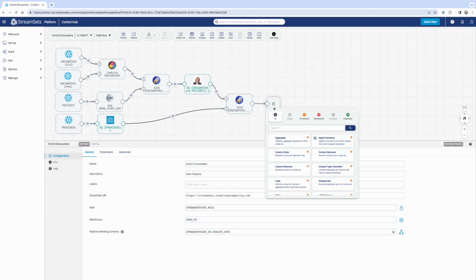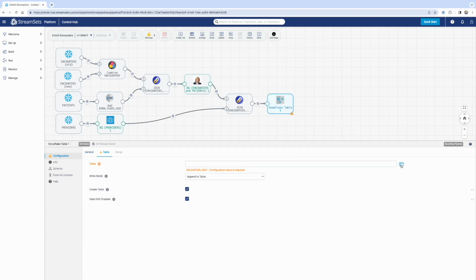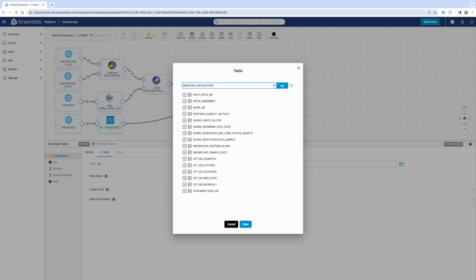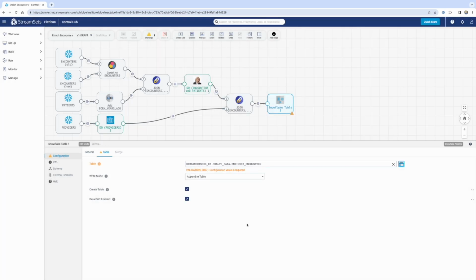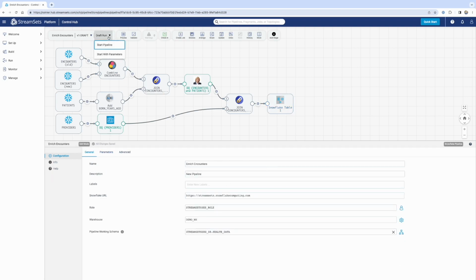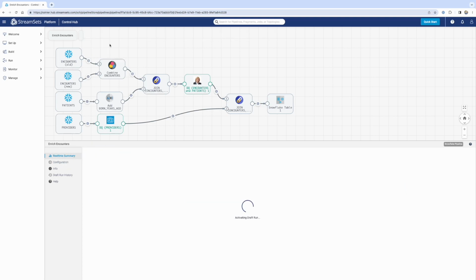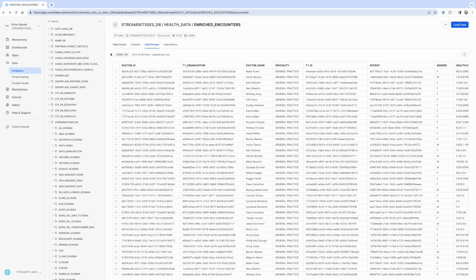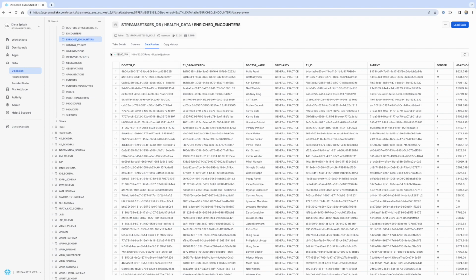Let's go ahead and write this enriched data to a new table in Snowflake. In this case, I'll select an existing table in my database. But rather than append the data here, I'll overwrite the table. With everything set, we can go ahead and run our pipeline. After a few seconds, we can switch over to Snowsight and see that a table of 53,000 rows has been successfully created and our task is complete.